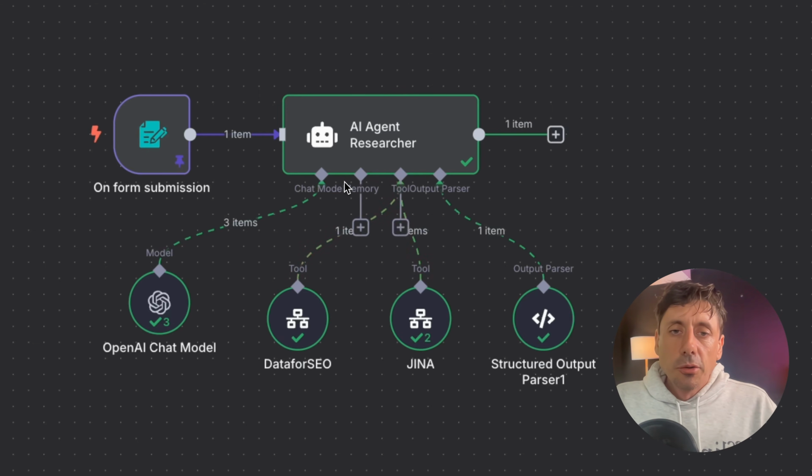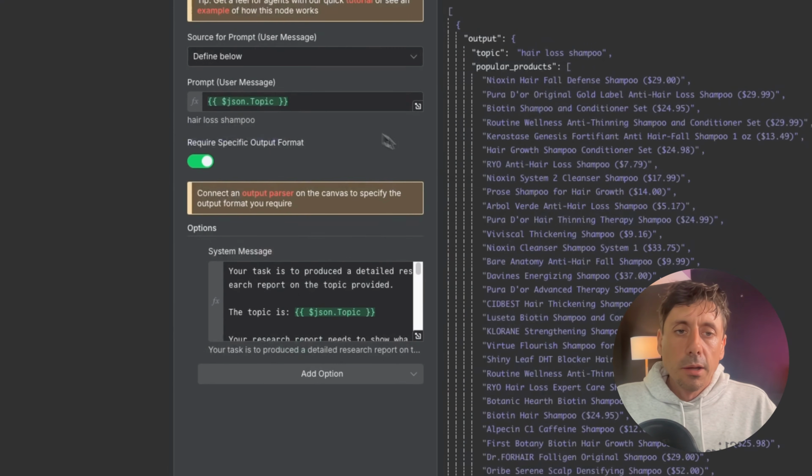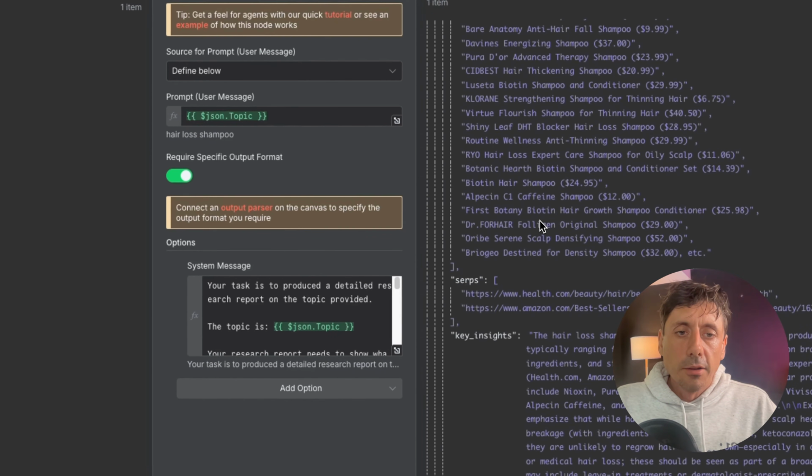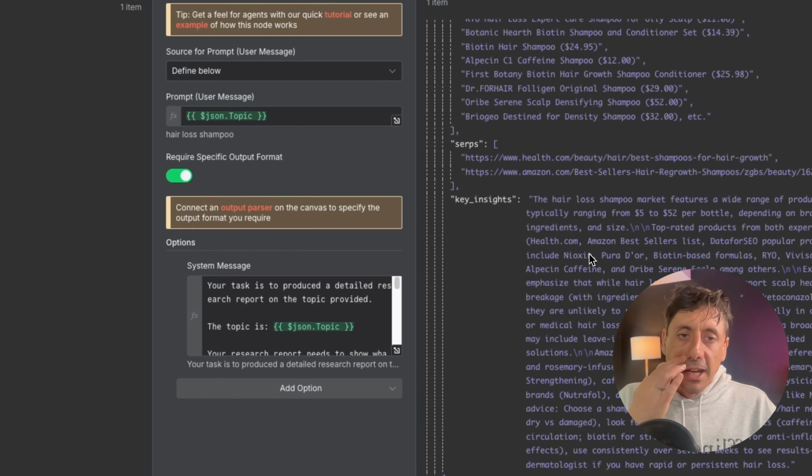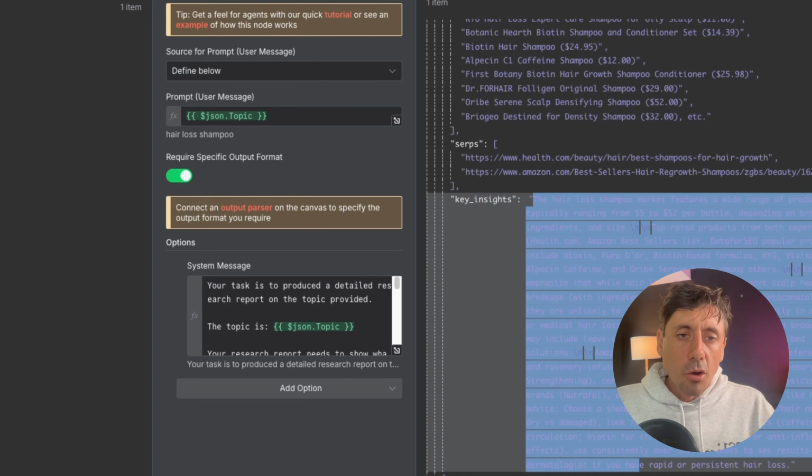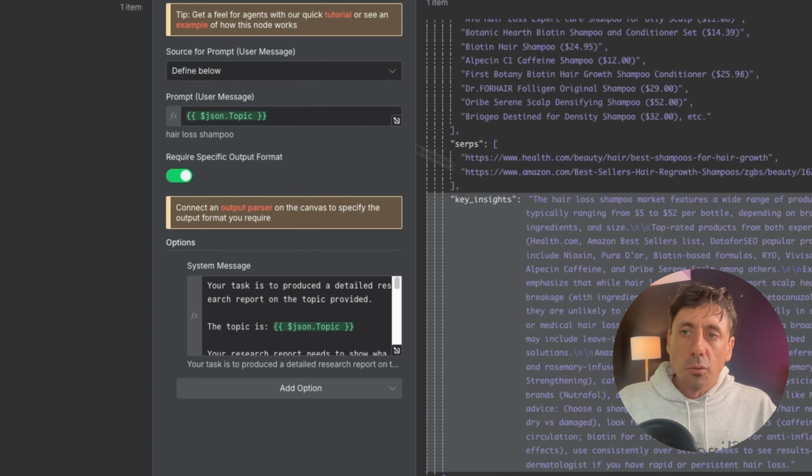Okay, the agent's finished doing what we needed it to do. We look in and there we go. There's our report with all the products, and we can tailor this to whatever we want. Again, this is an example, but what I want to zero in on is how we can actually control how the AI is writing this report for us.